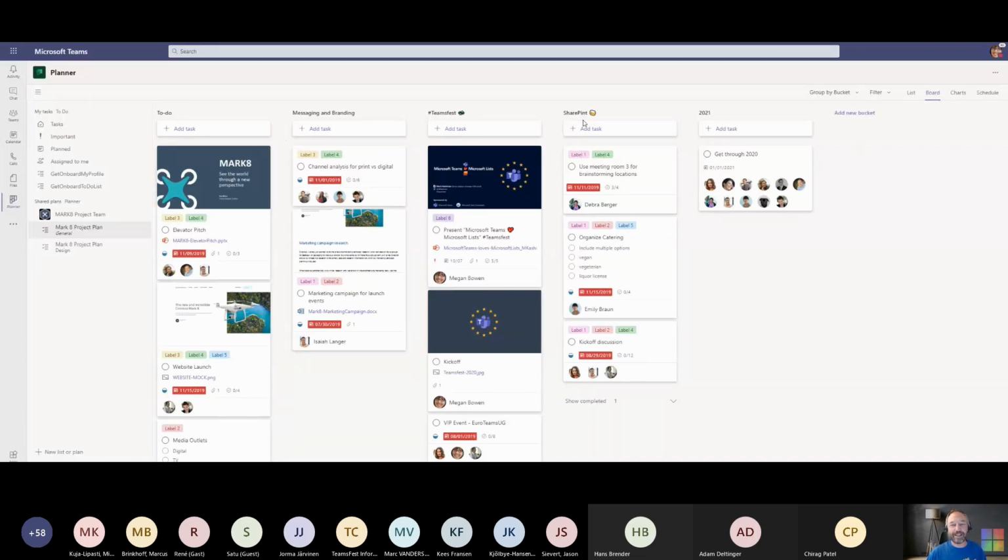But at the end of the day, there might be something like a SharePoint. So I've got a few tasks assigned for SharePoint. And then just to look ahead at 2021, I've just got one task, which is get through 2020.